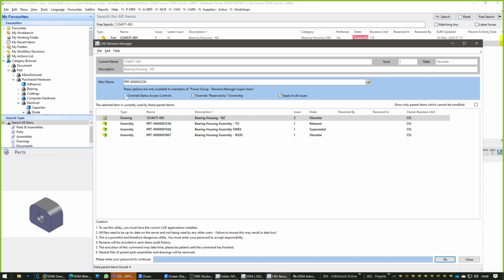So it's a very powerful tool, and again, potentially very dangerous in the wrong hands. There are some cautionary notes here that are really important to read. I'm not a fan of reading these things, but in this instance, it's very important. Everything must be reserved back into the database. No copies of files on people's local computers that are out of date, all of those issues. So it's well worth reading these cautionary notes.